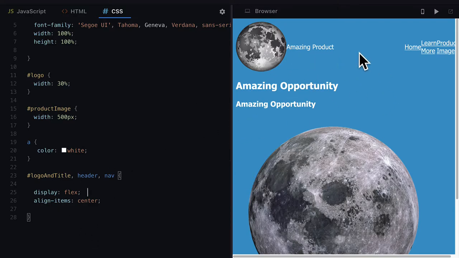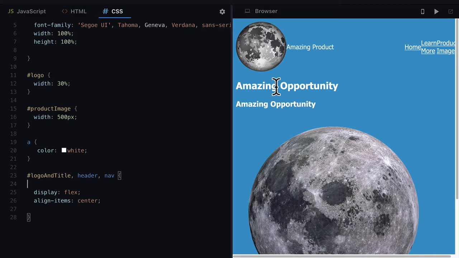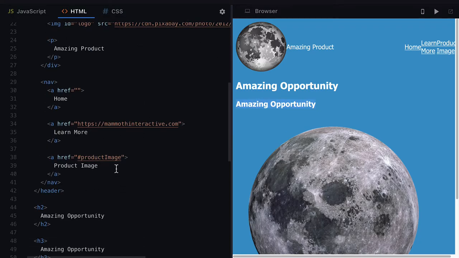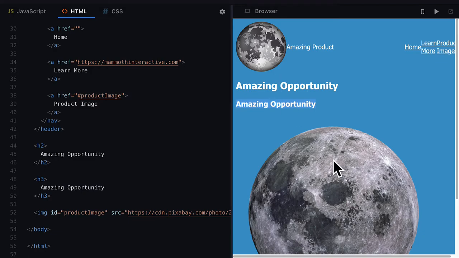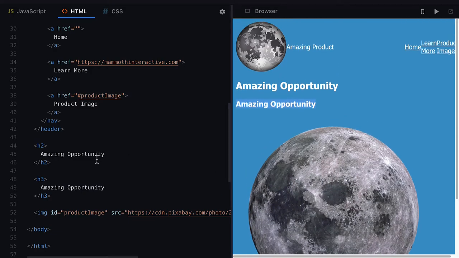Okay, so we have our display changed, the display type, on the logo and title, on the header, and on the nav. Let's think about what else we might want to put side by side. How about this title, Amazing Opportunity, and then this smaller title, which we can change to a description. Okay, we can take this text and put it right beside the larger product image that we have. So let's change this to a description.